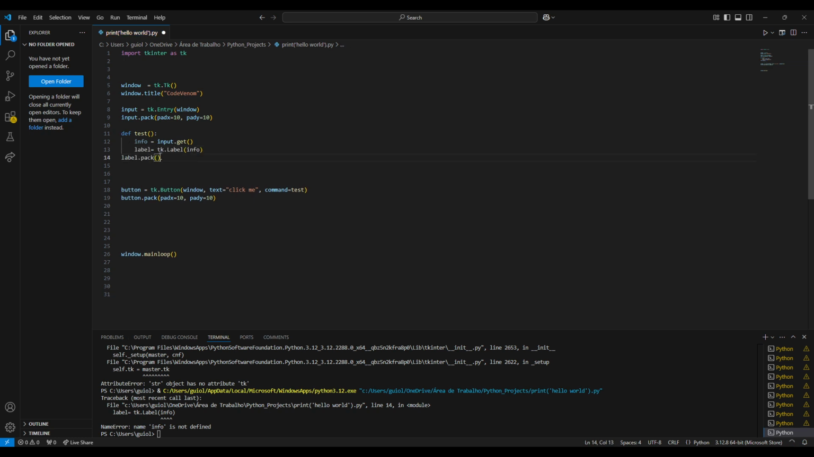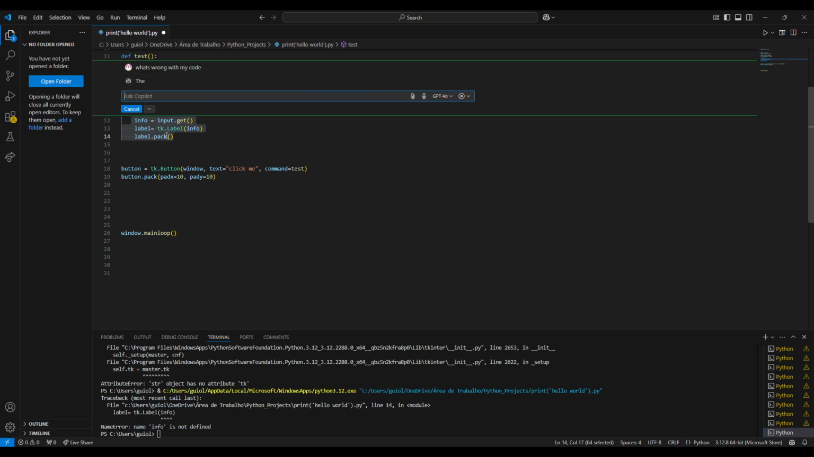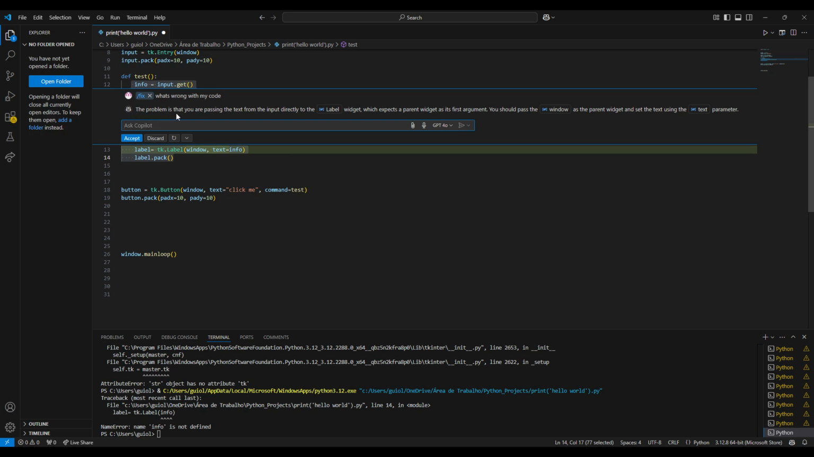And by the way, I'm not sure. I feel like it's gonna work. You see, like it gave me no error message, but let me see. It has this little modify using Copilot. Okay, so Copilot actually can work here. Like, what's wrong with my code? And this is how you learn too, guys. So it says right here, the problem is that you're passing the text from the input directly to the label widget, which expects a parent widget as its first argument. You should pass the window as the first... oh, okay, I get it.